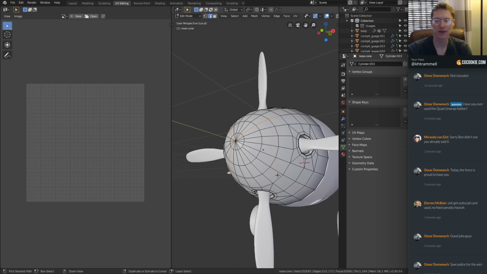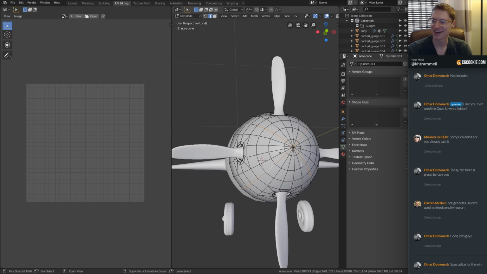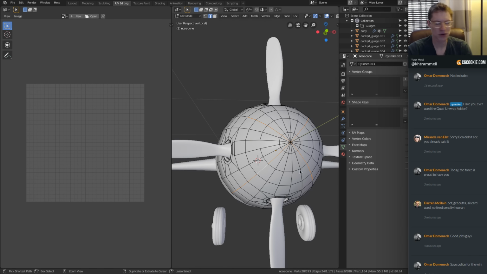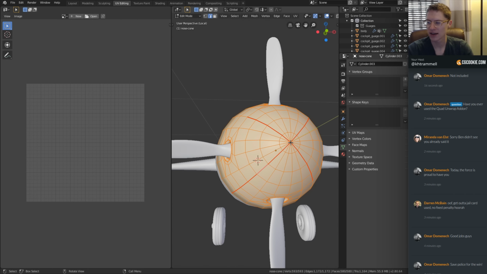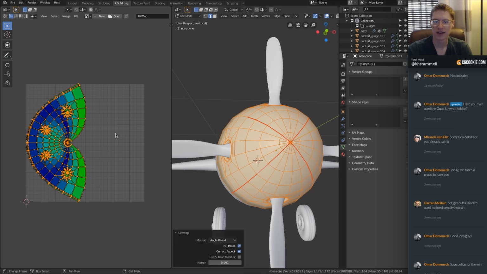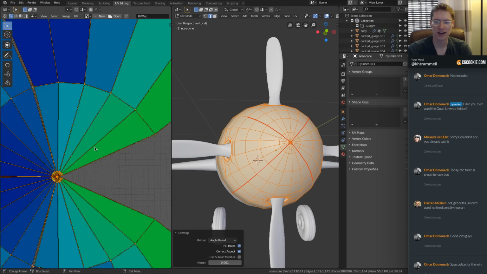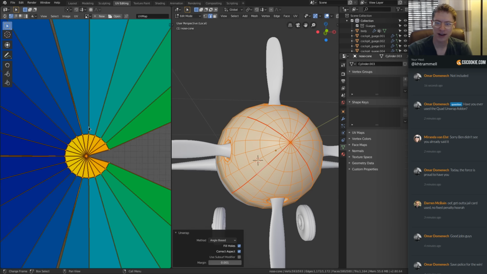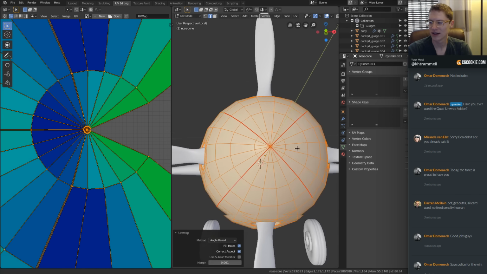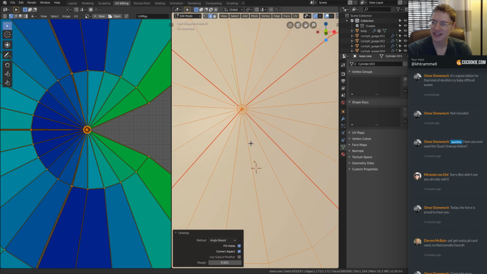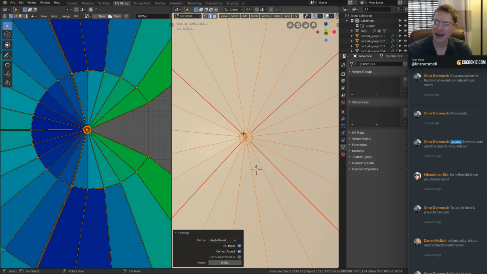I'm very confident this will unwrap better. And that should be about it. Whoops, Control E, mark seam, A, U, unwrap. And, oh, tricky, Mr. Williamson. If we zoom way in, there is a tiny little edge loop that I missed.